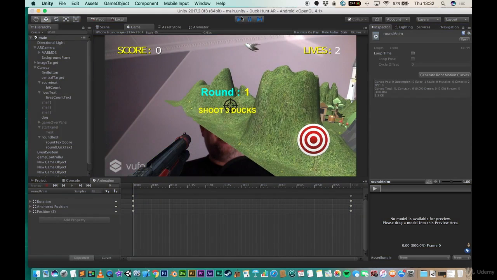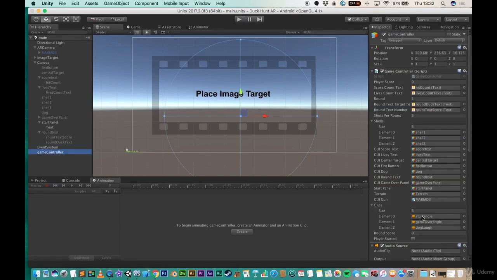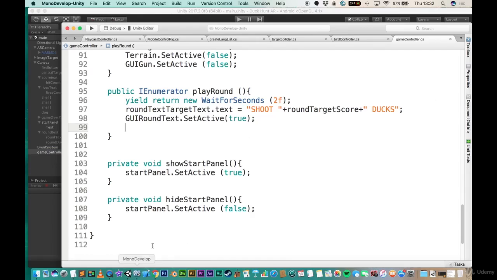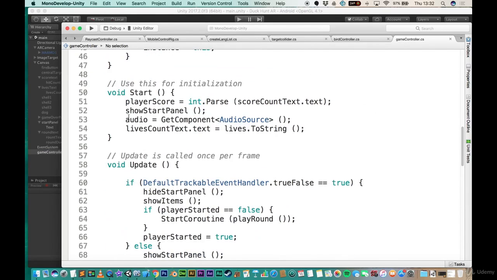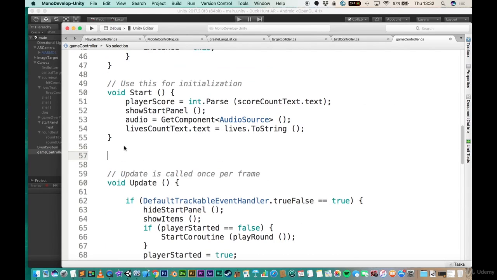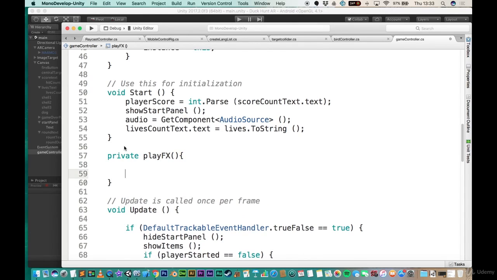Could do with a bit of a sound though, so let's have a look at the game controller again. And we have a start jingle. Well, let's create a function now that can play the sound effects. So let's go up here to around the start function. So the audio's here. I'm going to create another function just for playing the sound effects. So let's call it play effects. And all this is going to do is get a hold of the audio. Oh, sorry, it needs an integer to pass in as the sound. And now what it needs to do is get a hold of the audio and assign the correct clip.